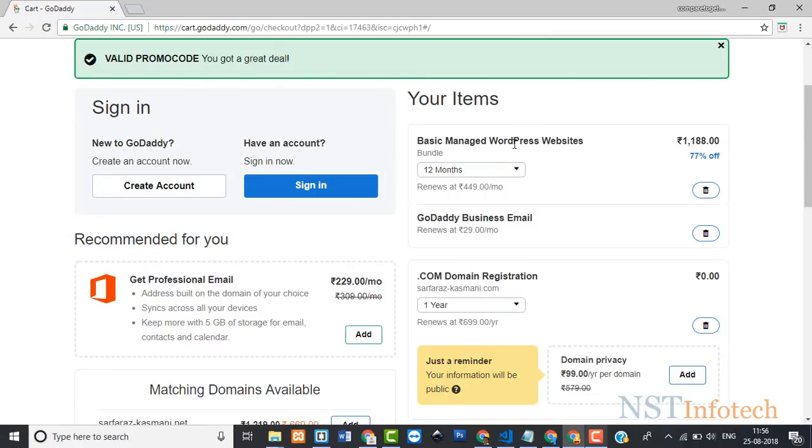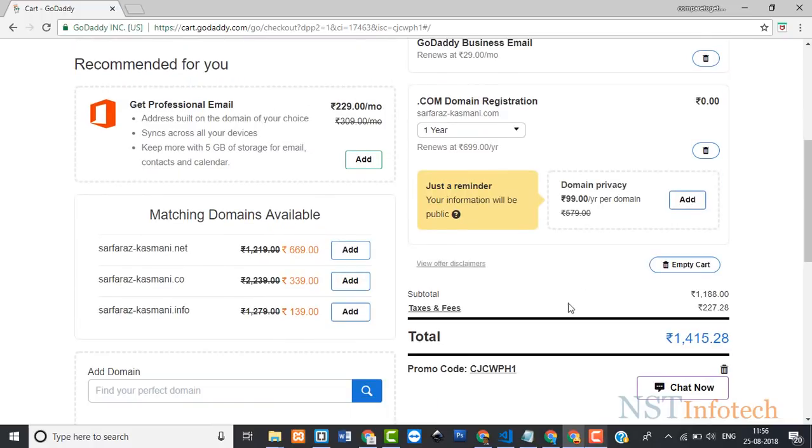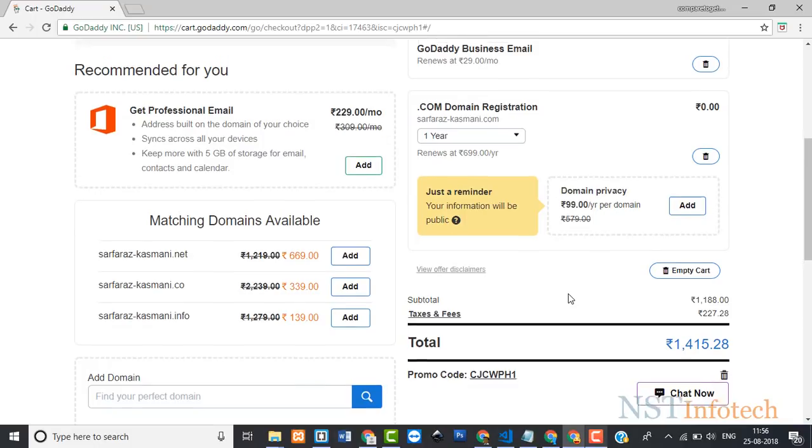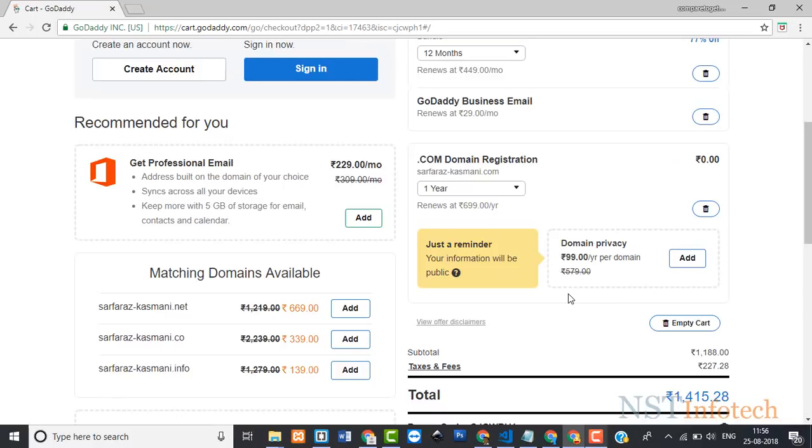As you can see, the basic managed WordPress website is 1188, and you also have to pay taxes and fees, which is 227.28, and you end up paying 1415.28. So for 1415, you are getting a brand new domain name as well as 12 months of WordPress hosting.